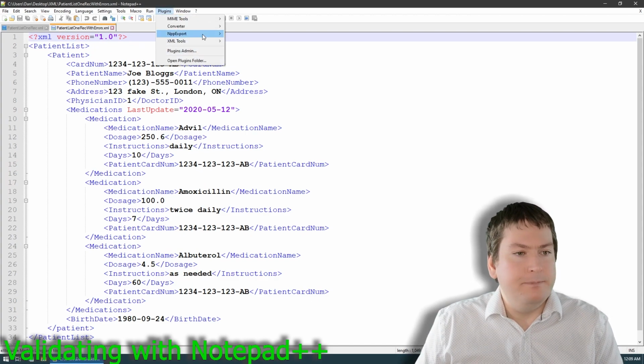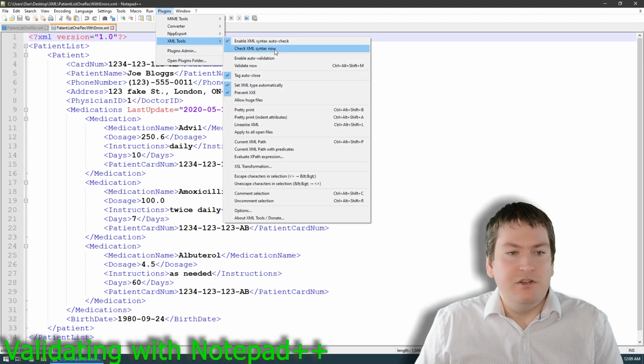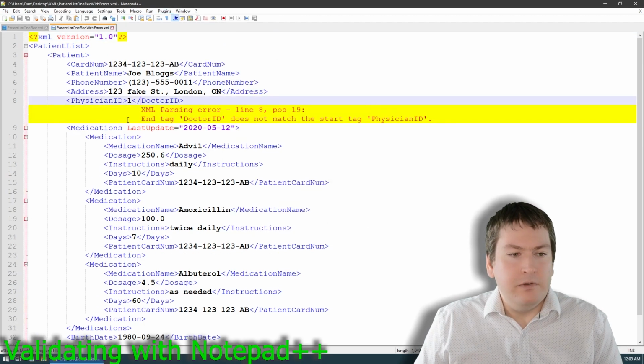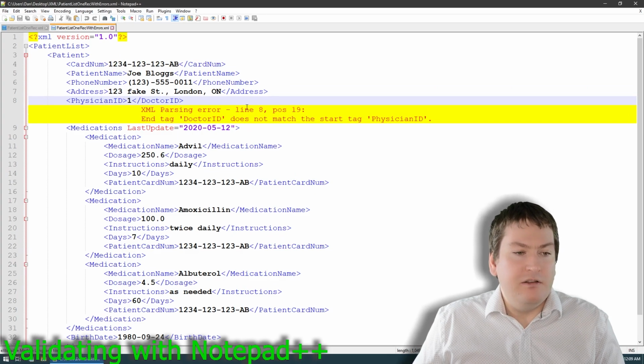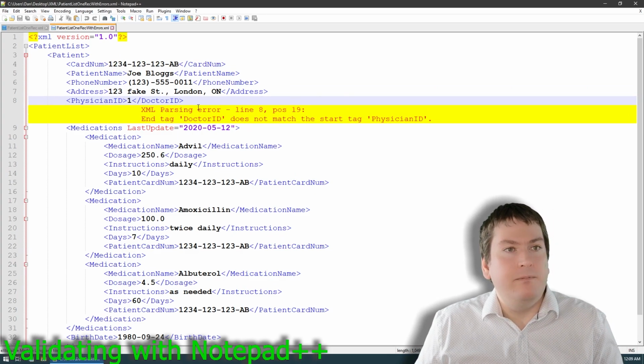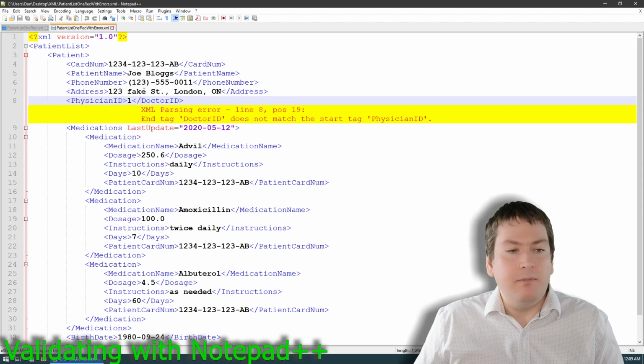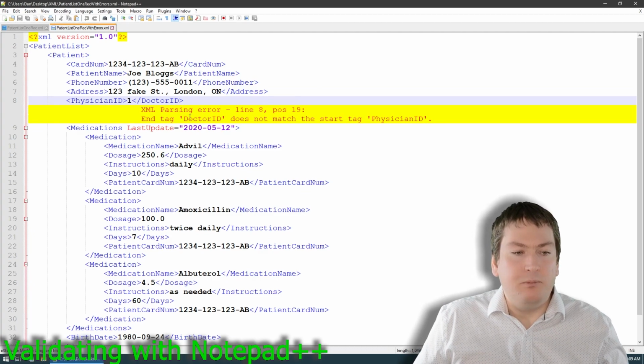We go Plugins, XML Tools, Check Syntax Now. And you can see that this big thing popped up here and said XML parsing error, line 8, position 19, and then it says end tag doctor ID does not match start tag physician ID. So this gives us a pretty good idea where the problem is in our file. It might not always be exactly where it shows. Sometimes it could be something a little bit before this that caused it, but it is a pretty good hint that it's going to be around line 8 right here.